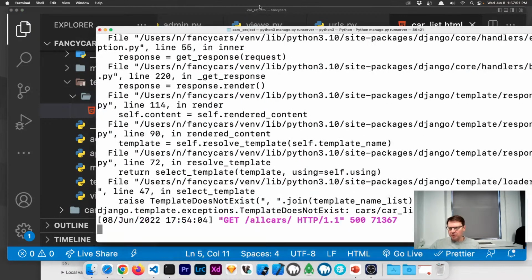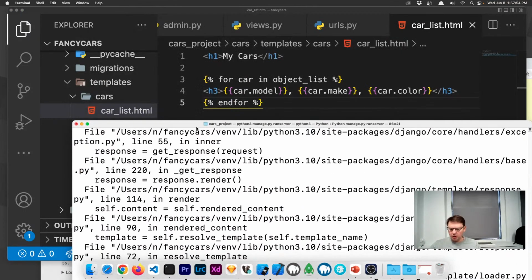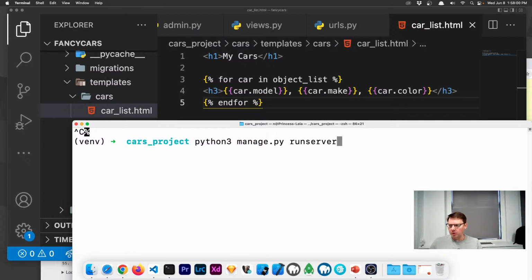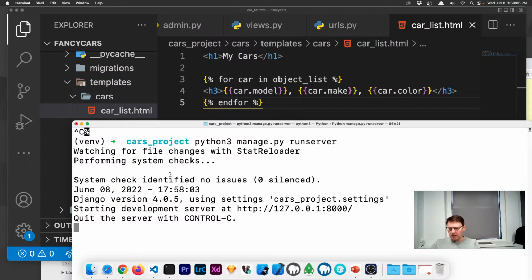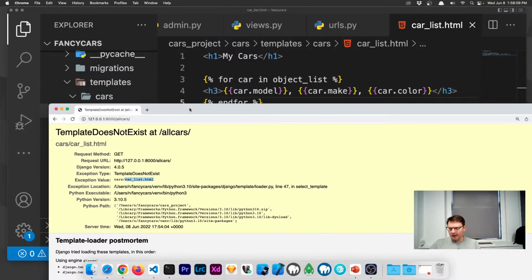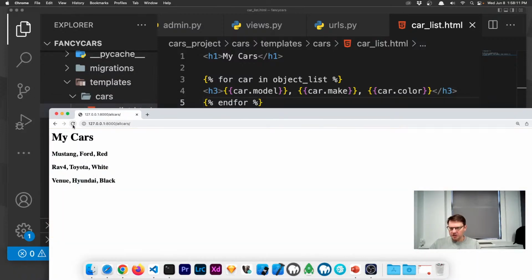Usually I would recommend you to reboot your server. So do Ctrl+C, and then you do python manage.py runserver again. So the server is up and running. If you go back to your browser and refresh this page, now you see we got my cars: Mustang, RAV, and Venue. And pretty much that's how a web application actually works.